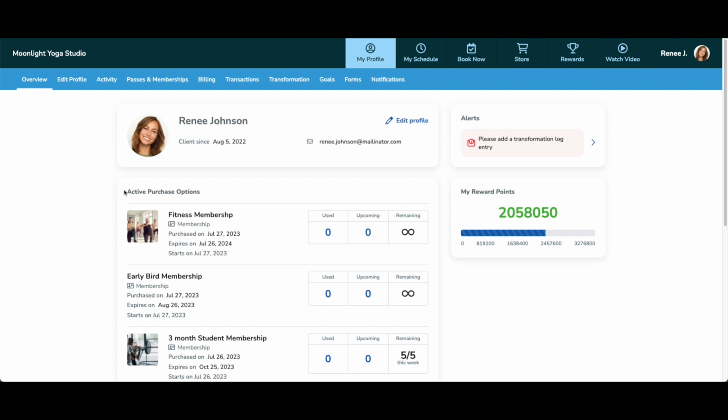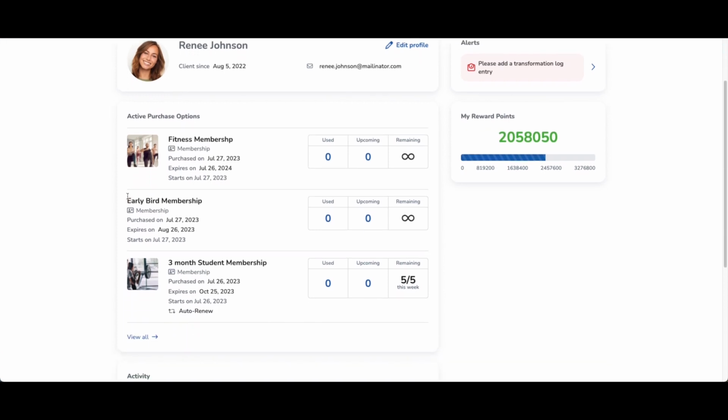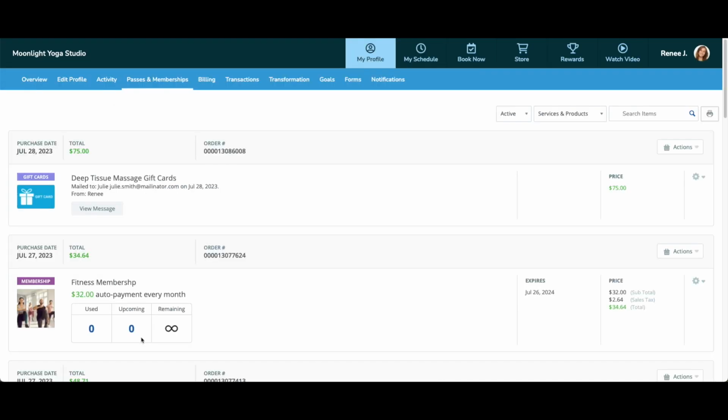Below that is active purchase options. In this section, clients can see purchase options they have that are currently active. If someone wants to see a list of their entire purchase option history, they can click View All at the bottom, and they'll be taken to the Passes and Memberships tab within their client profile. From here, they can click on the drop-down menus at the top to sort by active or inactive status, and then they can also select specific types of purchase options that they want to view the history for.